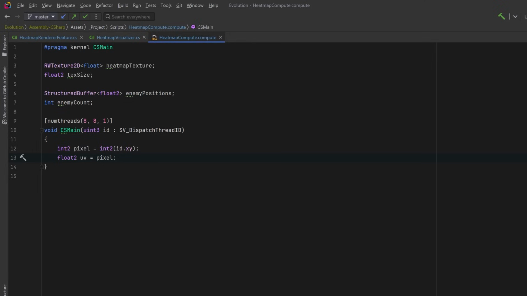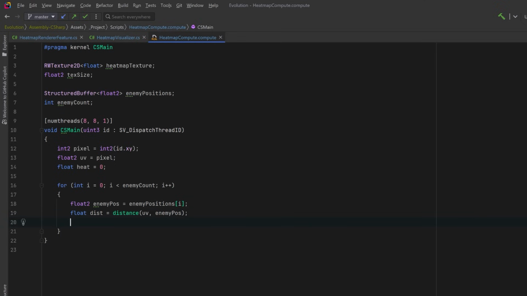This will let us use it in distance calculations without casting. Let's initialize a local variable to accumulate the heat contributed by each enemy. Then we can loop over all the enemies and calculate how much each one contributes to the current pixel. We'll read the position of the current enemy from the buffer, measure how far this pixel is from the enemy's position. Then we can define the influence radius.